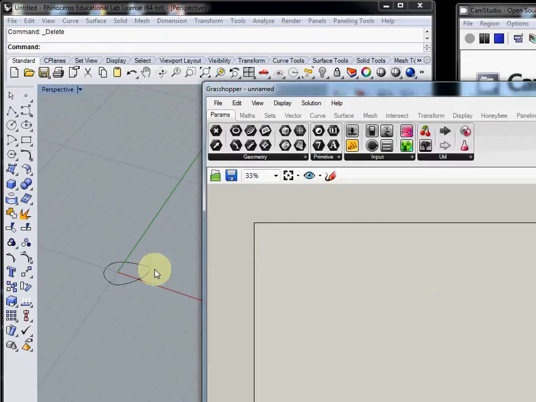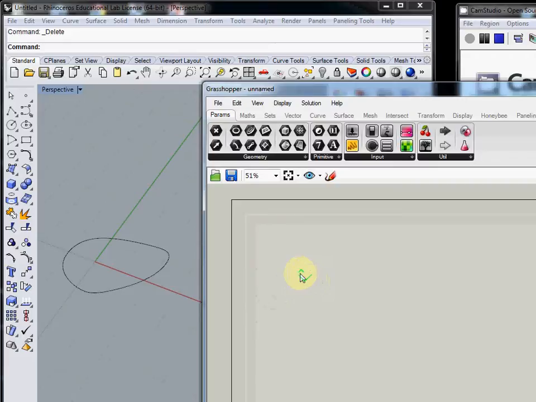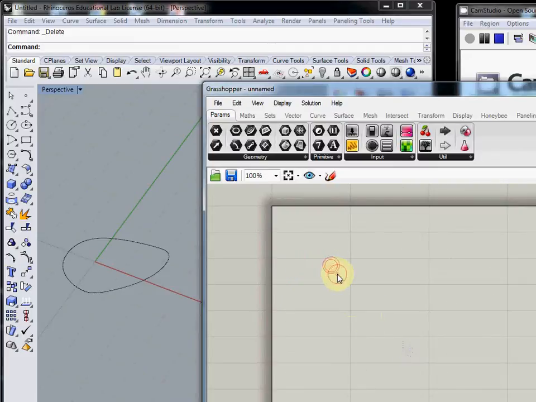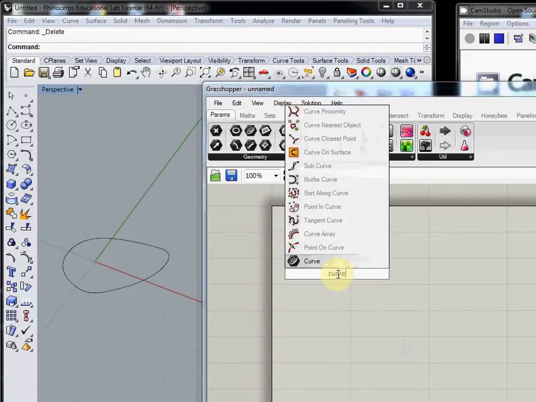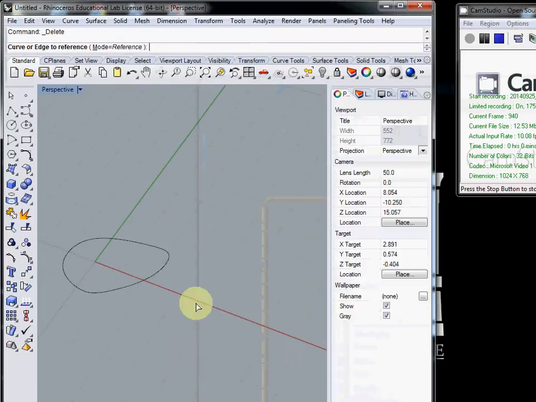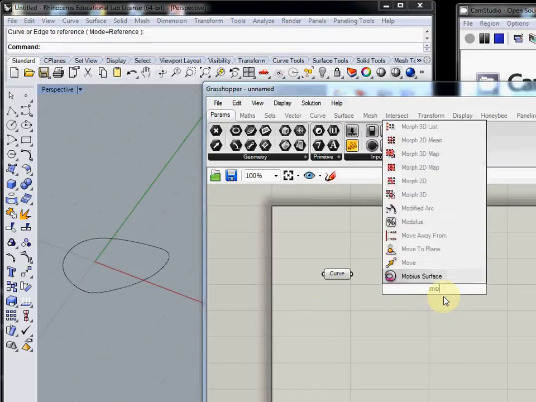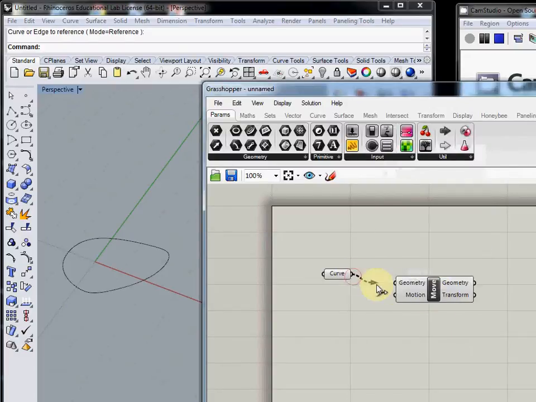So I need one input curve, which is basically a curve on the bottom. I'll simply select it using Curve, and then I'll connect it with this curve. So our input is ready. And then I'm going to move it up, so I'll use Move, and then connect to geometry.